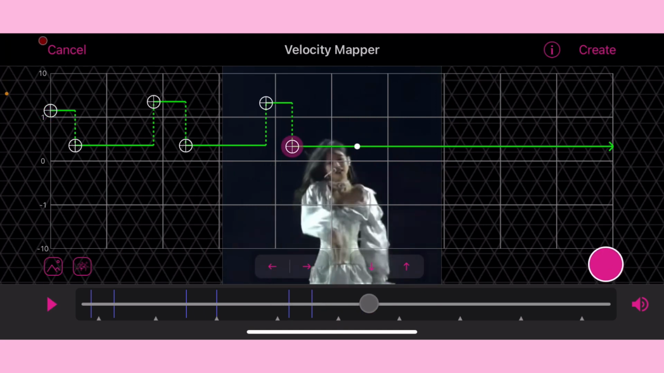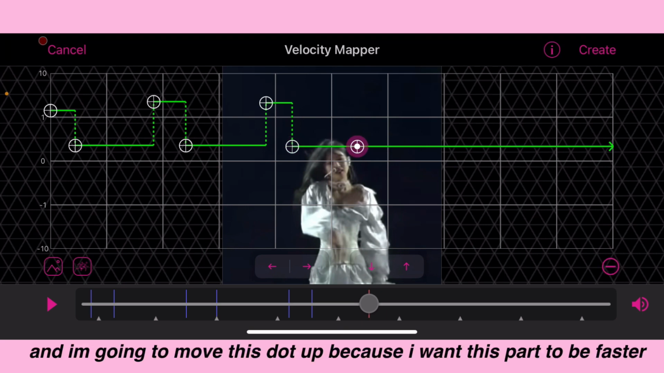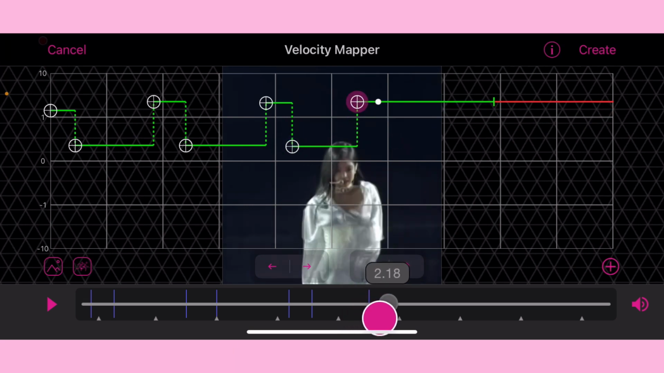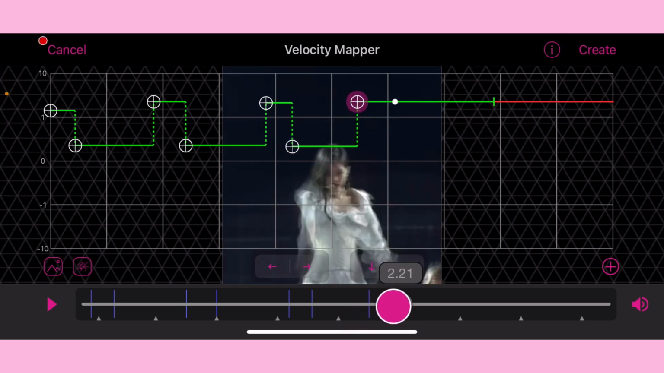So I'm gonna add another dot because it's the next beat. And I'm going to move this dot up because I want this part to be faster. Okay, so I'm gonna make it faster until she puts her hands up.